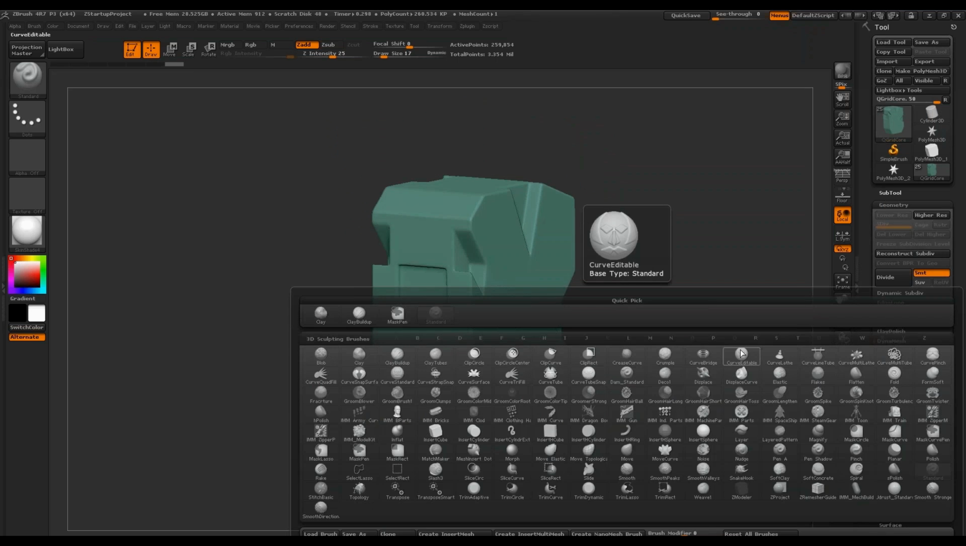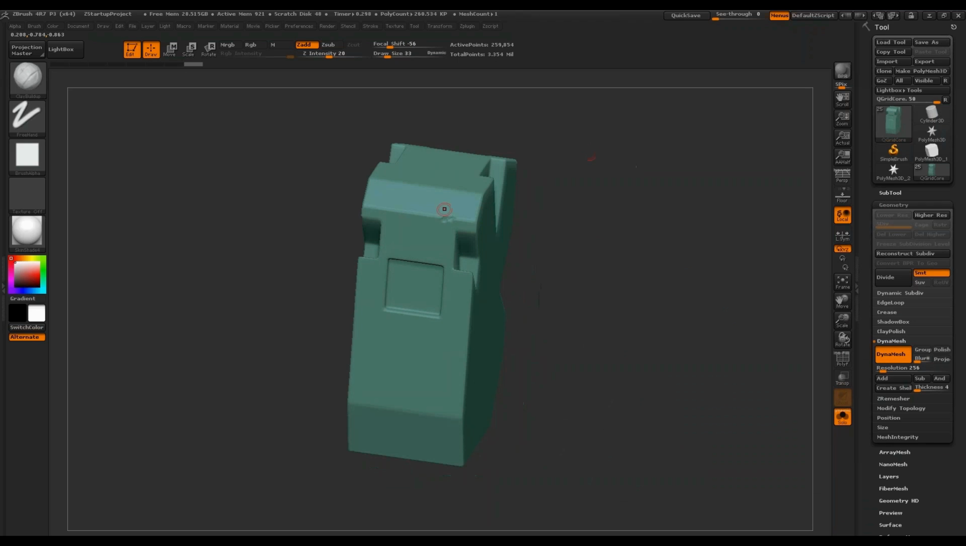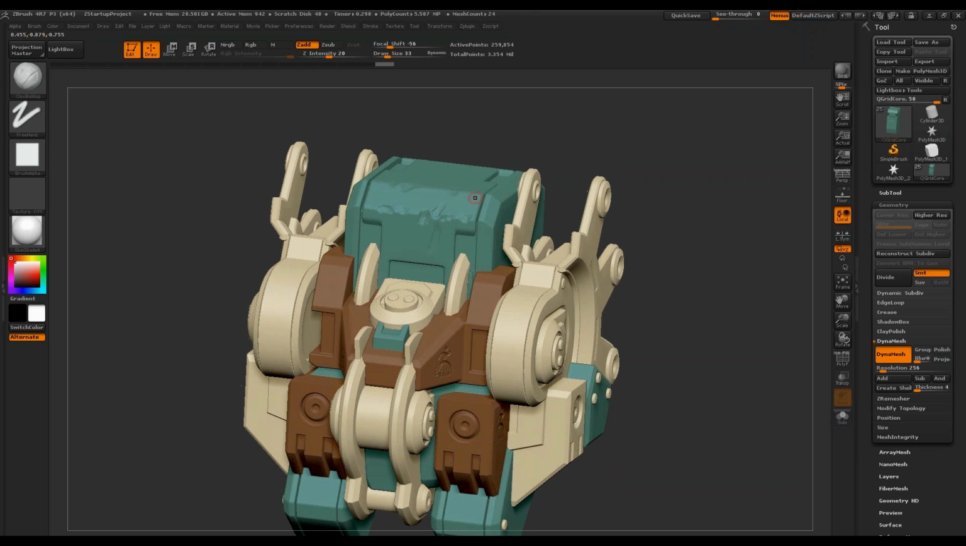And now I can come through and take my clay buildup brush and start damaging these up like I want. Maybe add some different parts in there. So you're not really limited to the ZModeler brush geometry as your final state or final mesh. You can always convert to a Dynamesh. You can always sculpt on it. You can always add details. You can always keep going and going and going.